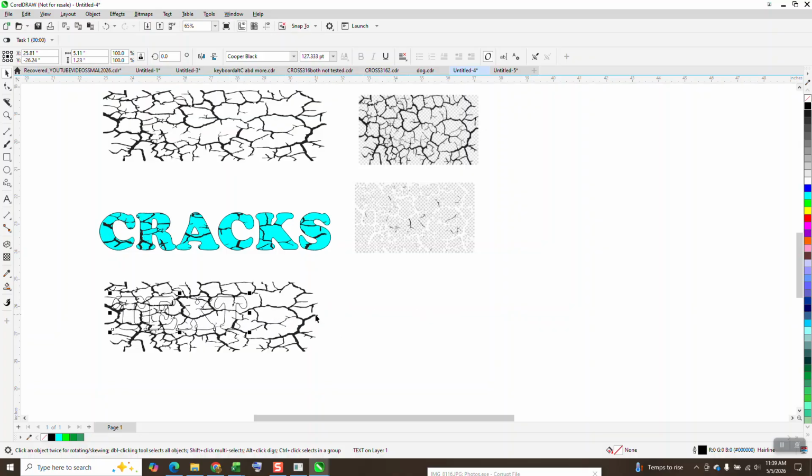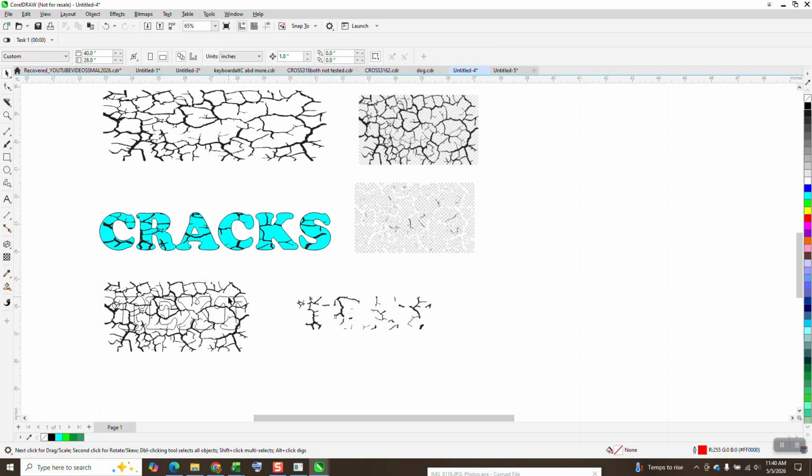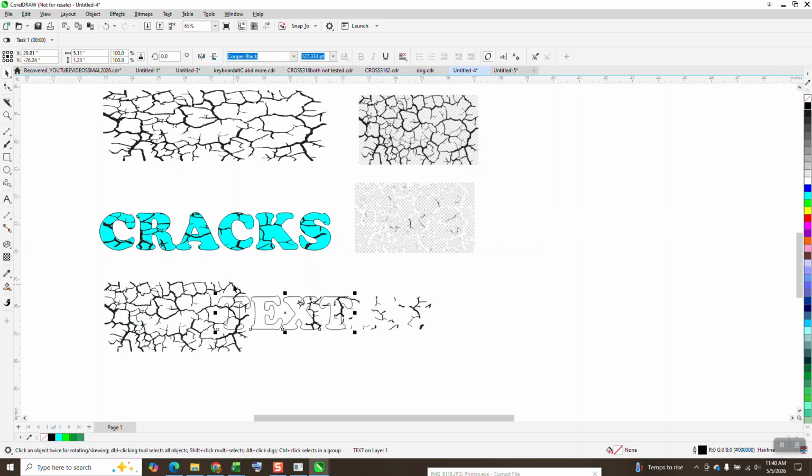Matter of fact, you could take this and probably squash it back up so we'd have more cracks. And then just intersect it, and I would suggest moving it with your nudge tool, because you're going to want to nudge this text of the part back up. So that looks pretty cool in itself.